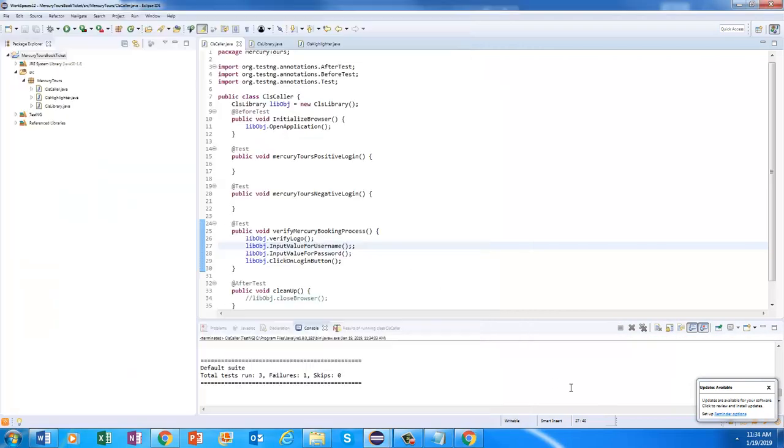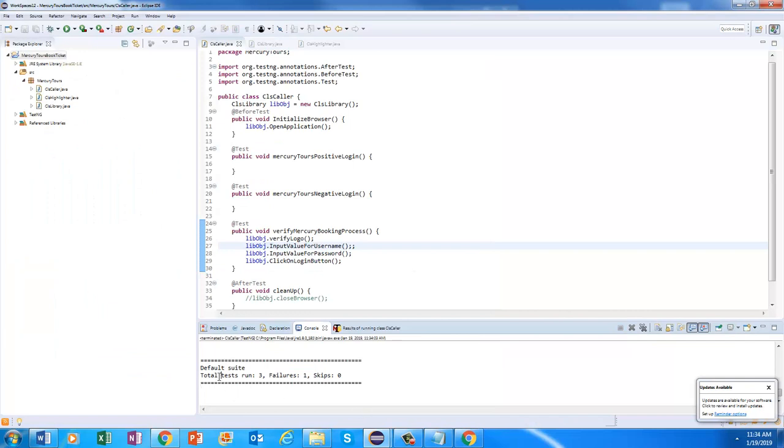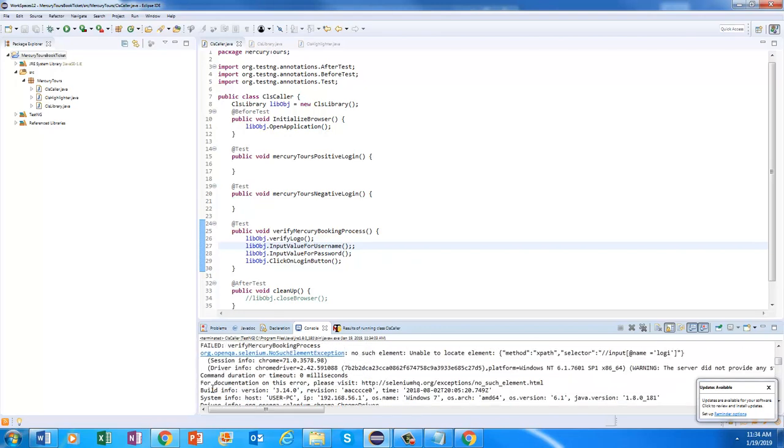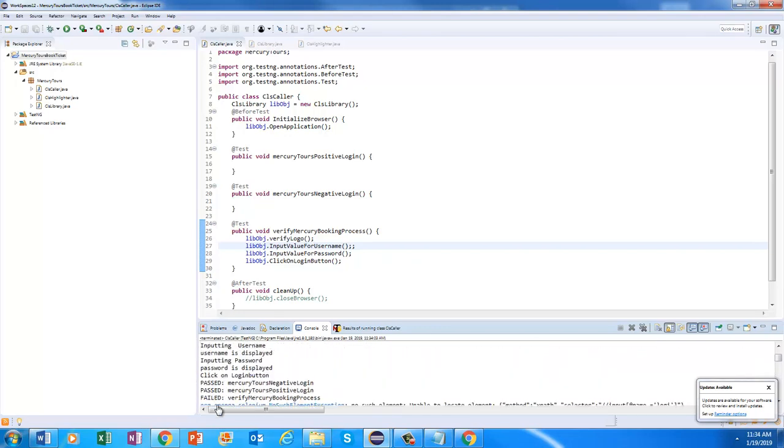Right, now let's take a look where it is failing. Can you see this console? That is where you are going to see where it is failing. Go up, keep going up. Can you see inputting username is displayed, inputting password is displayed, and then click on login button after that. Let's see where I have click on login button. After that I see no more.